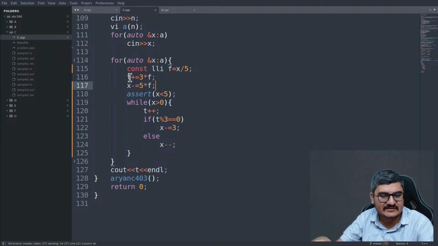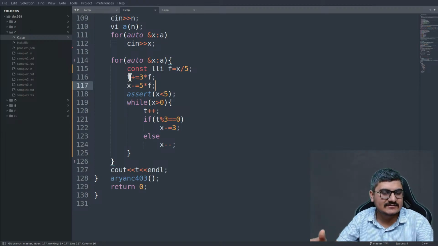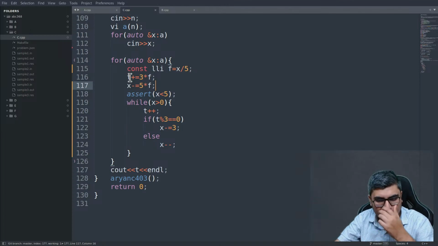Is it less than x? If that is less than x, then you have to probably increase your lower bound. If mid was the maximum required, then you can decrease your upper bound and keep going over there.